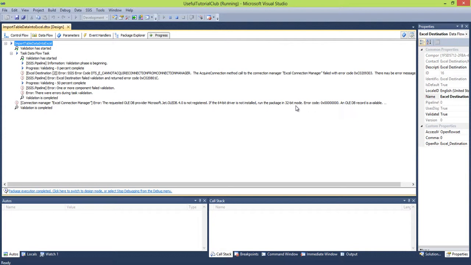So actually the reason the execution of this program failed is a version problem. We have to use 32-bit mode, and if we choose the 32-bit mode, then the error will be gone very shortly. So stop the package execution, just click the stop button.